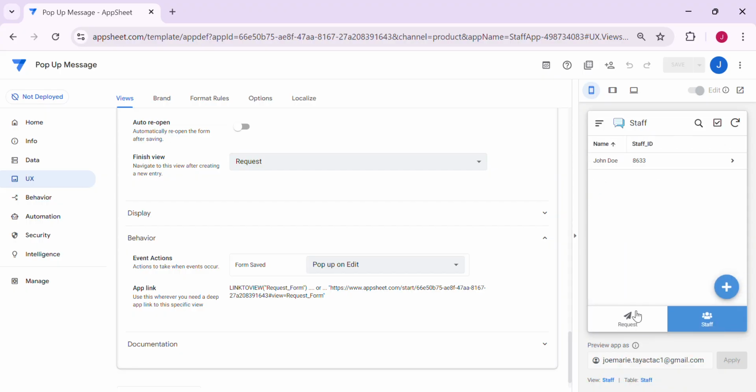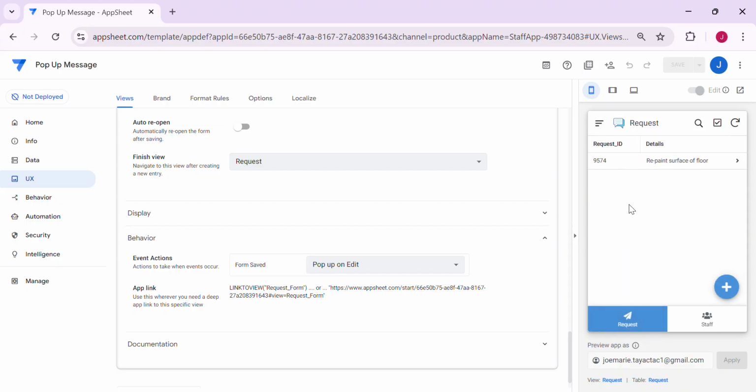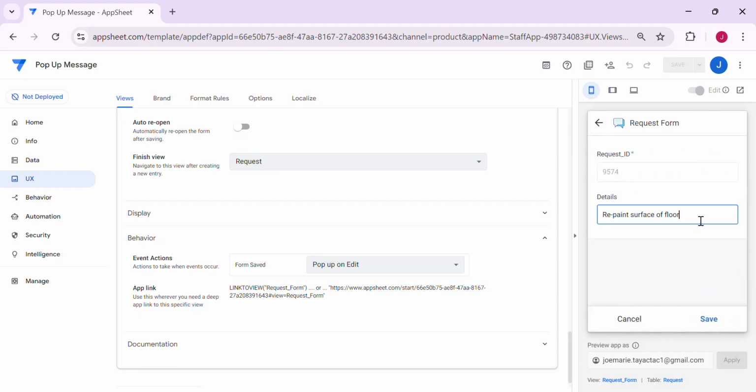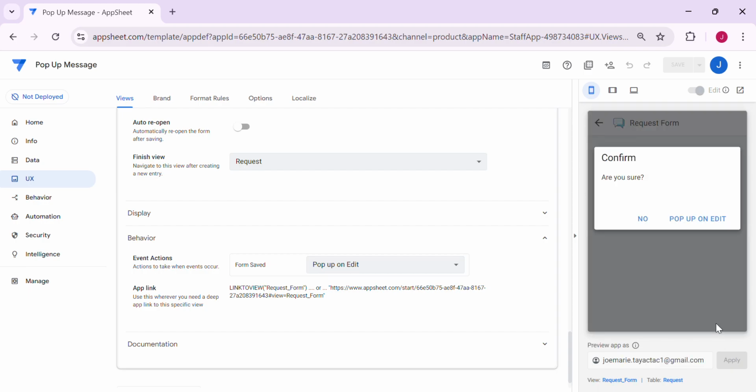Now let's try to edit the row. Alright, so let's say I'm going to edit this. I'm going to delete this one and save. As you can see now, we have this text pop out once we save the record. So we have here the confirm, are you sure, no, pop up on edit. So now we need to customize the text that we are seeing here.